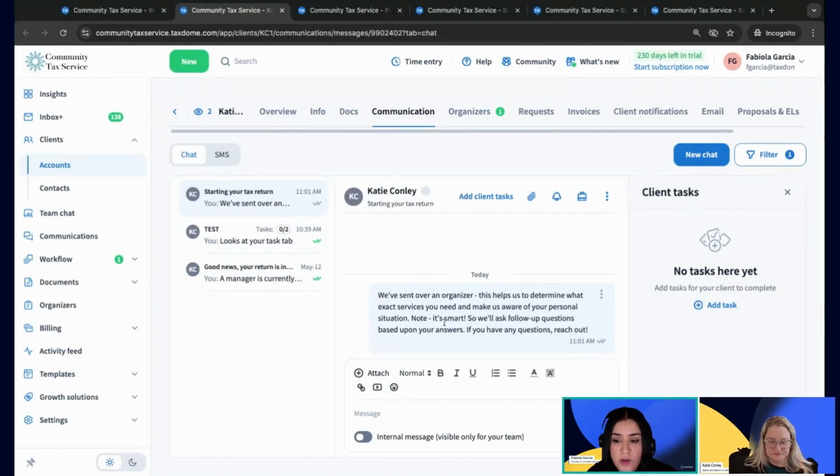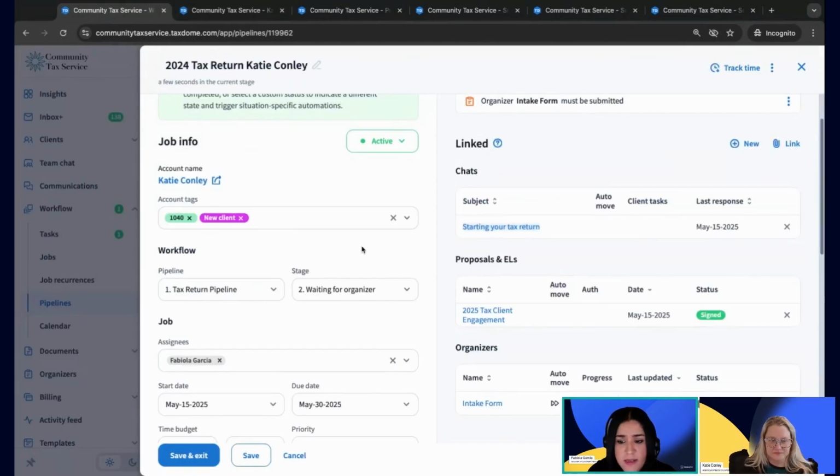If I open it up, this template that I chose, it's just giving like a brief introduction. Hey, we sent you an organizer. Let us know if you have any questions, right? You don't have to send that out, but it's a nice communication to send out.